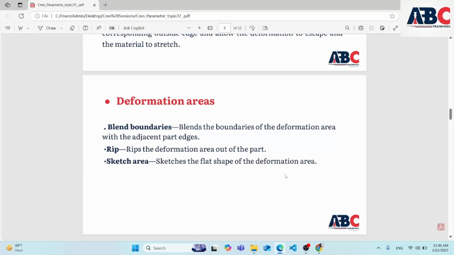Deformation areas. Blend boundaries: blends the boundaries of the deformation area with the adjacent part edges. Rip: rips the deformation area out of the part. Sketch area: sketches the flat shape of the deformation area.